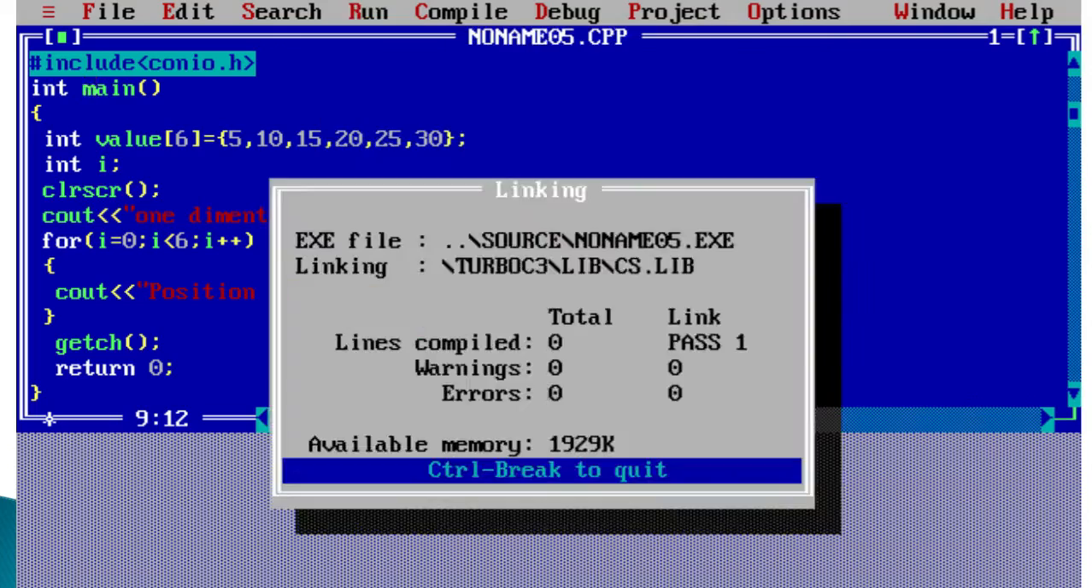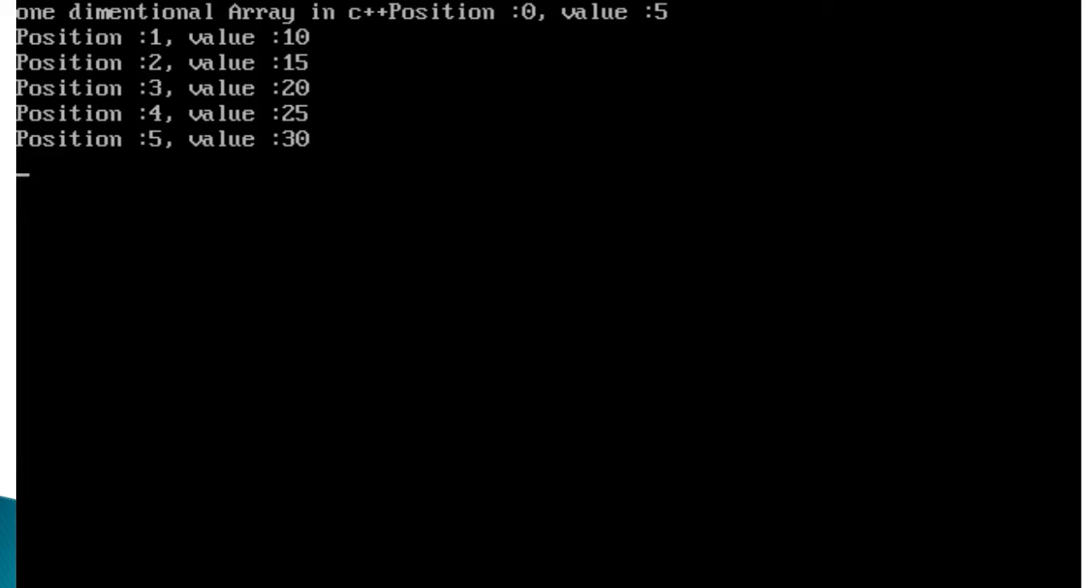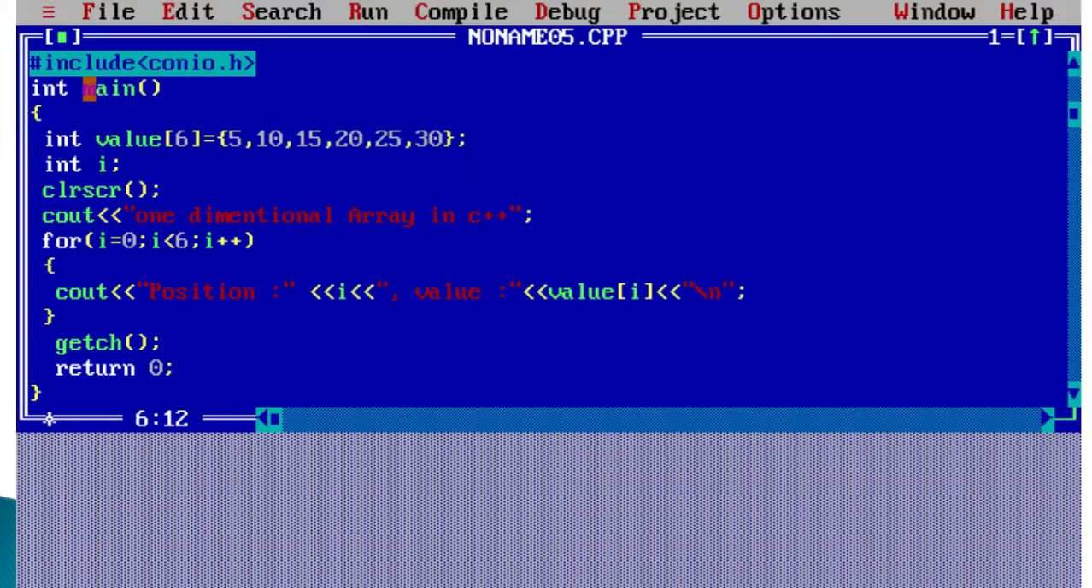So in this program we will see one dimensional array in C++, and then position 0, value 5; position 1, value 10; position 2, value 15; position 3, value 20; position 4, value 25; and position 5, value 30. As we can see in the program, the values are stored in 6 elements of the one dimensional array, and the 6 values are 5, 10, 15, 20, 25, and 30.